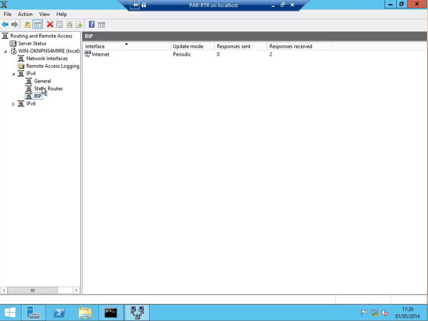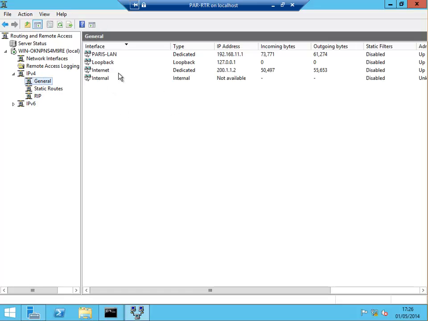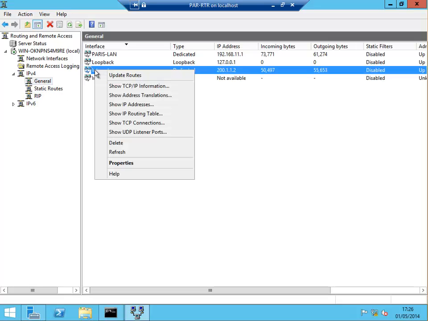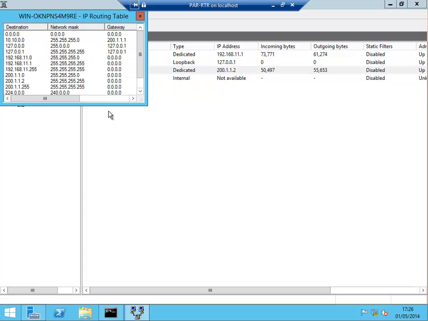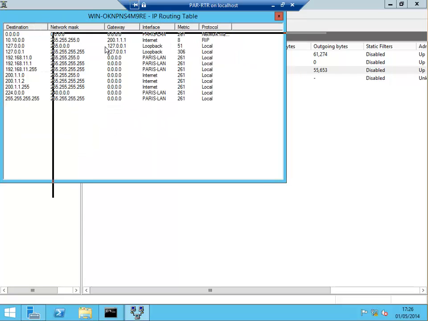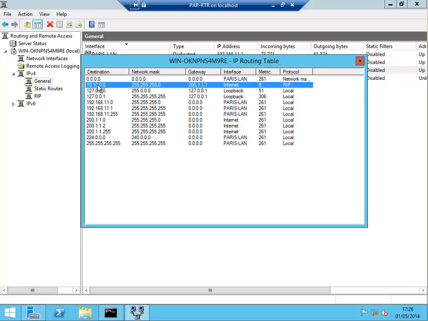Now, to see the routing table, I go to General, and on the internet interface, I right click and can choose show IP routing table, show TCP/IP information, address translation, IP addresses. I want to see the routing table, so show IP routing table. Now you can see that Paris knows how to get to the network 10.10.0.0 through this interface, and it has learned that through RIP.